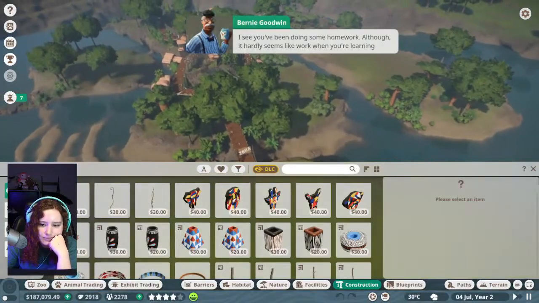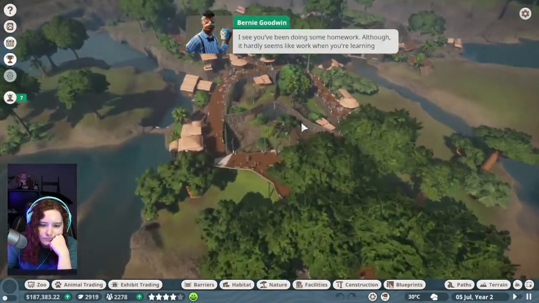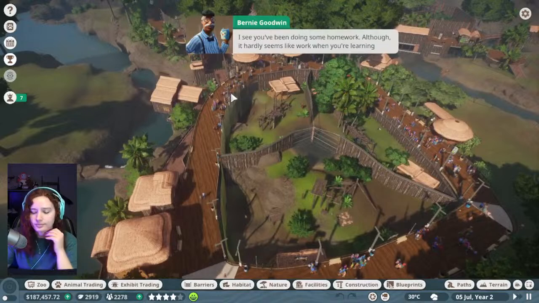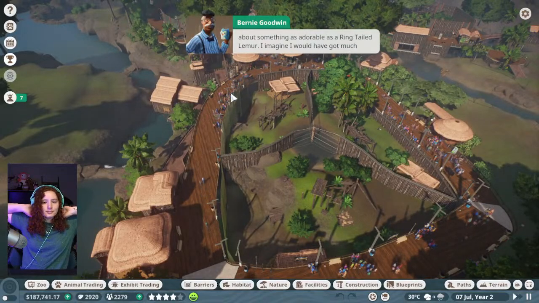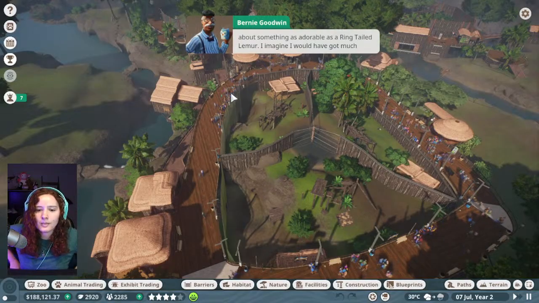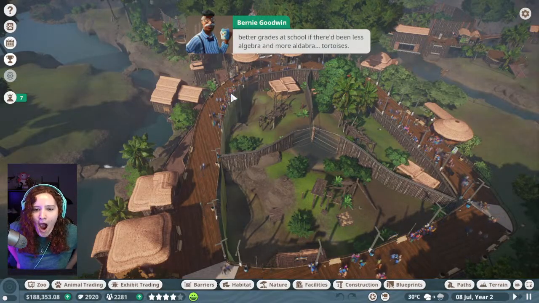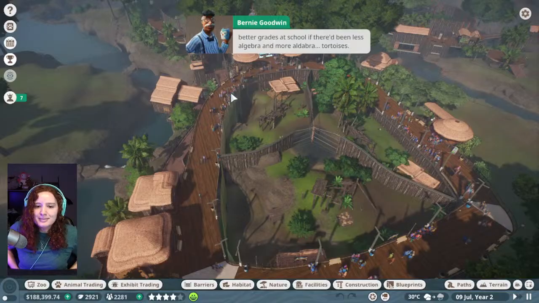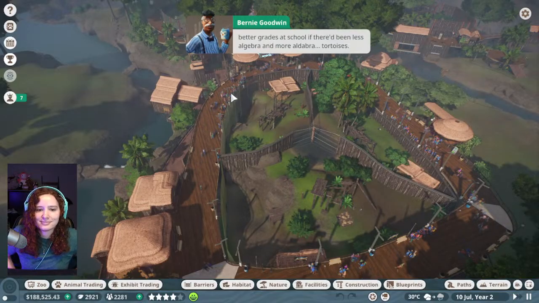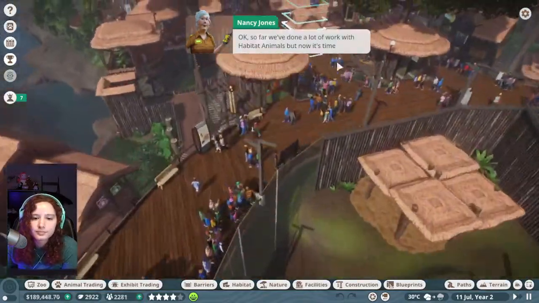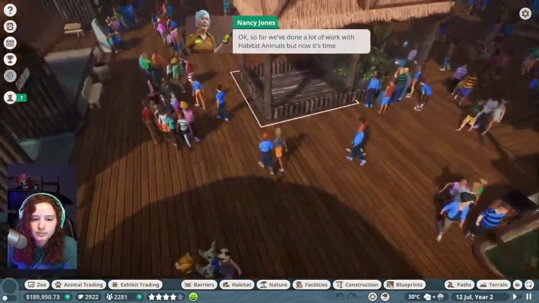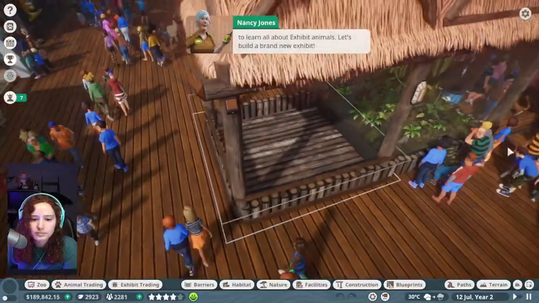Highlighted area. Ah, I see you've been doing some homework. Although it hardly seems like work when you're learning about something as adorable as a ring-tailed lemur. I imagine I'd have got much better grades at school if there'd been less algebra and more aldebra. Okay, so far we've done a lot of work with habitat animals, but now it's time to learn all about exhibit animals.